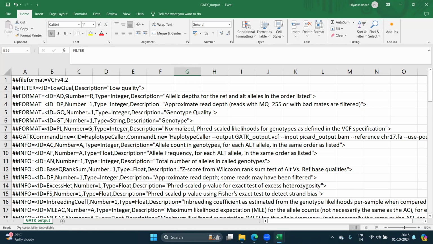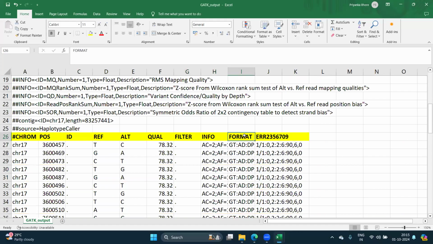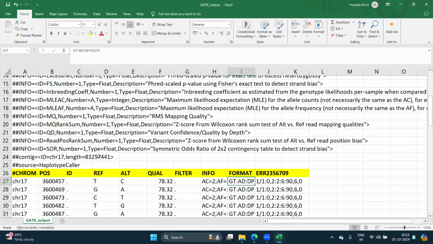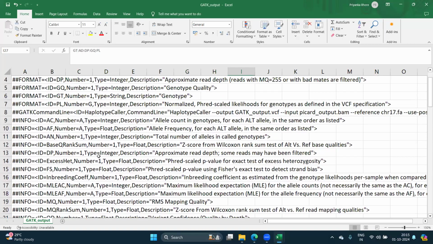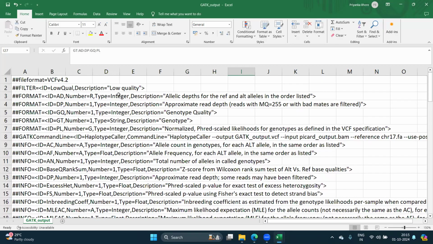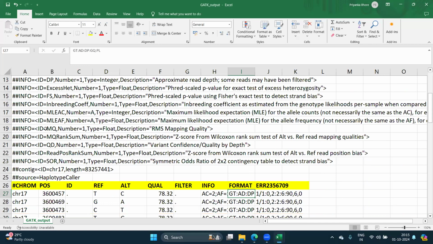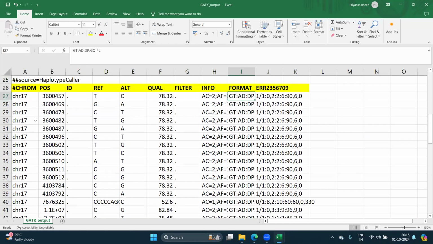In the format, you have AD, DP, GQ, GT, PL. If I show you here, you can see GT, AD, DP, GQ, PL. What are these terms standing for? What are the short forms for? That information also you can see here. Okay, allelic depth, read depth, genotype quality, genotype. Likewise, you have the information. Now let's talk about these columns first of all.